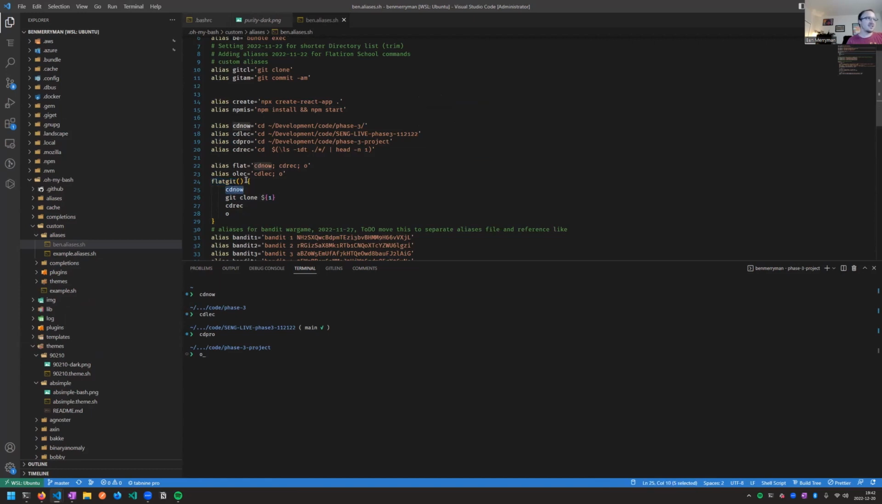So it calls CD now, which is going into phase 3. It git clones the first argument, which is your copy-paste into the function. CD rec goes into the most recent folder that was changed, the most recent modification, and then opens it. Oh, that's sweet. Yeah, so I can just do flat get from anywhere and it will just pop right into code, and it takes me less than a second to do a repo.